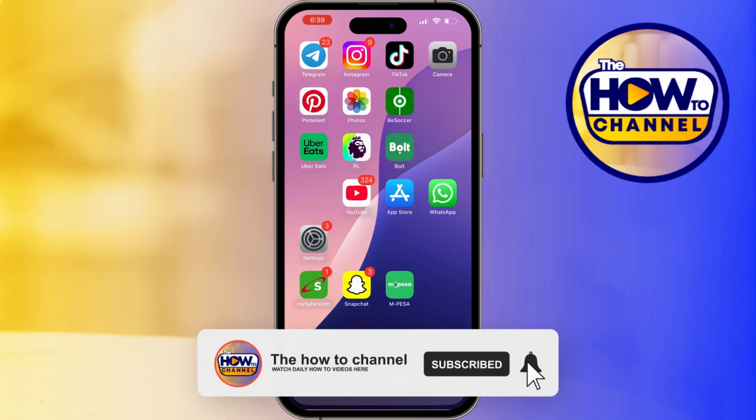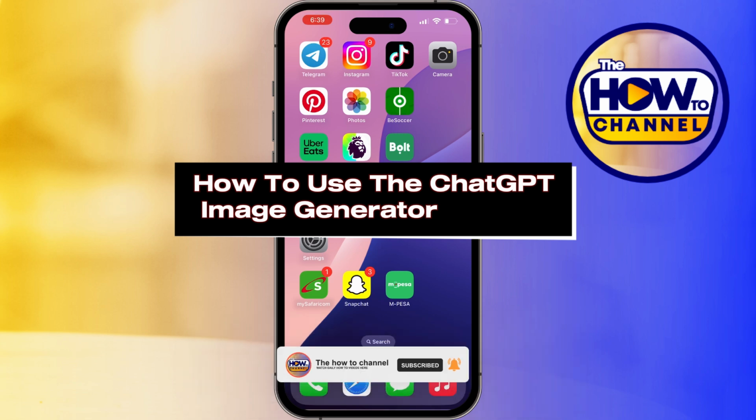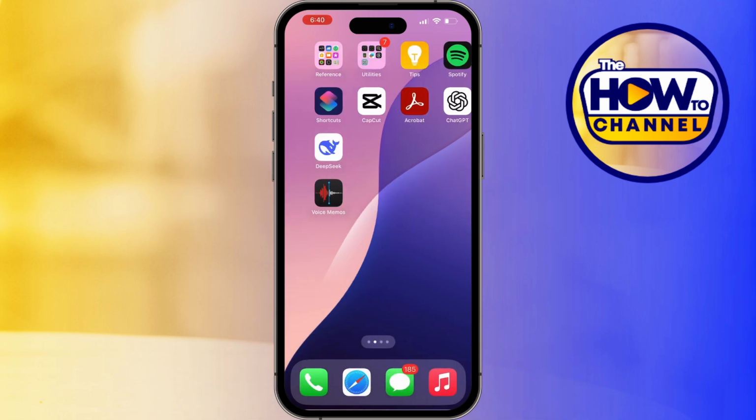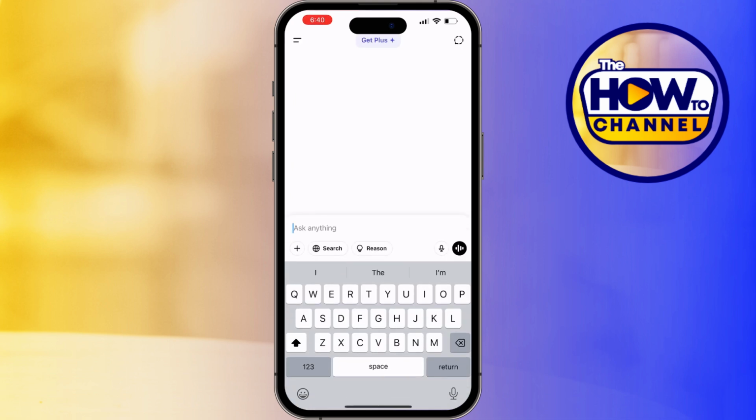In today's video, I'm going to show you how to use the ChatGPT image generator. So what you're going to do is go ahead and make your way over into your ChatGPT application, just like this. And most versions of ChatGPT can go and create an image. So all you're going to have to do is make a prompt that's going to tell it to create an image of your liking.